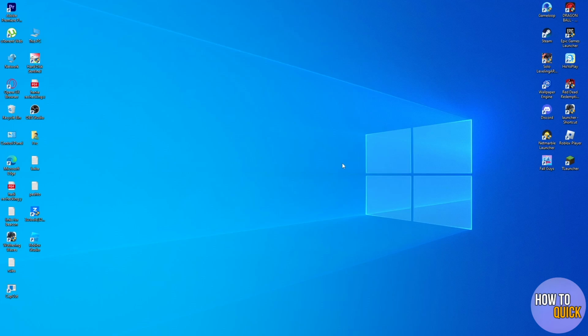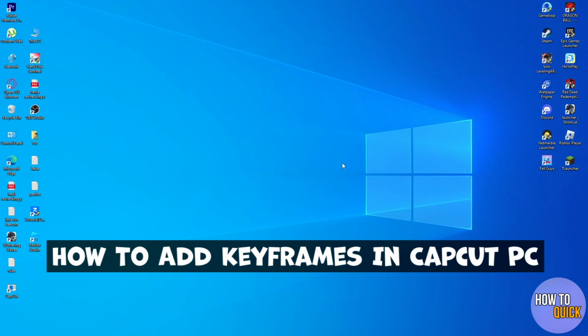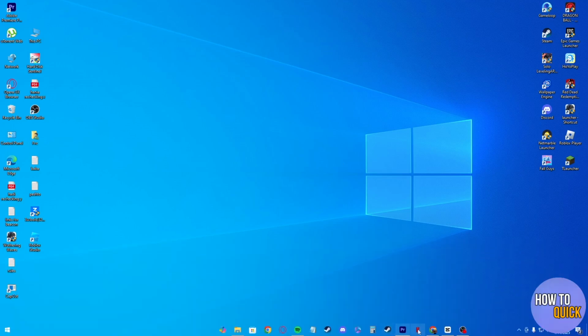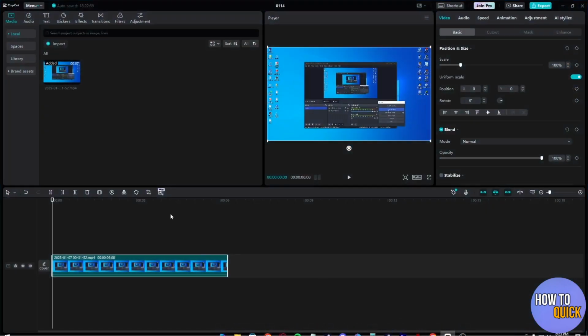Hello everyone, in this video I will show you how to add keyframes in Capcut PC. So first of all, open up your Capcut PC application.